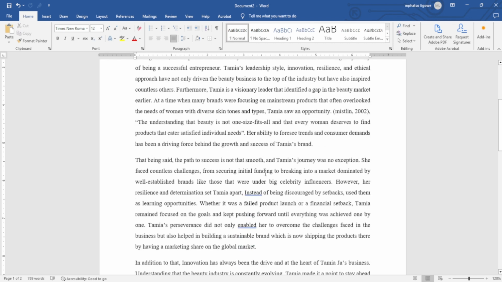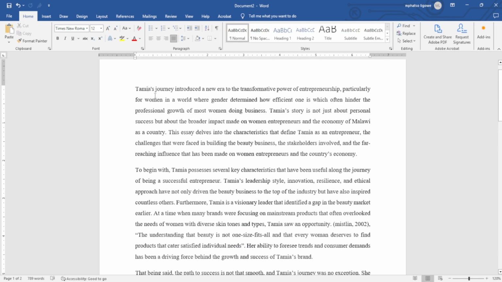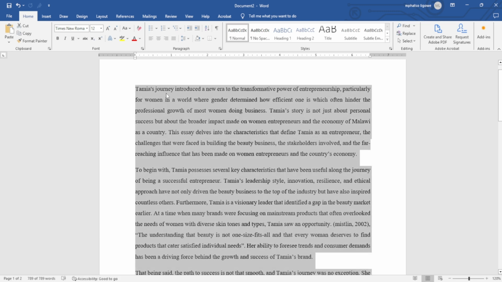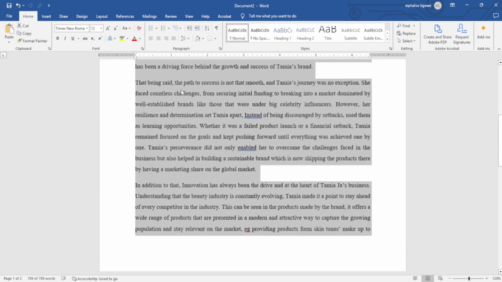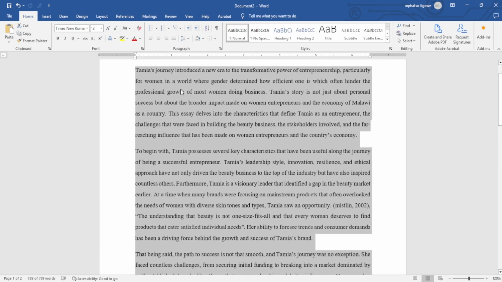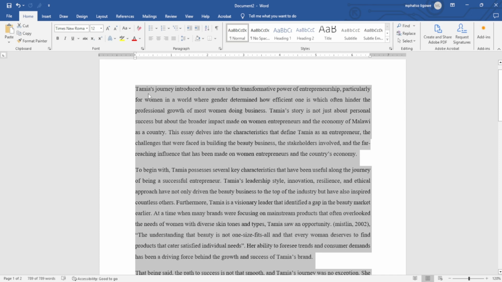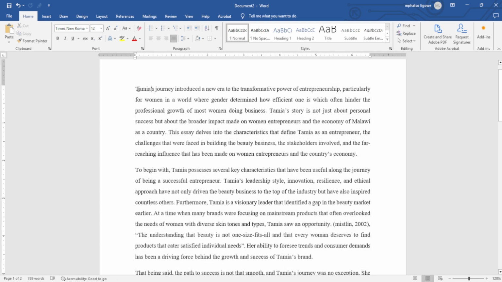Let's say you want to select the whole document and paste it on another document. All you have to do is use your keyboard. If you're using Windows, you can hold Ctrl plus A. If you are using Mac, you can hold Command plus A. The whole document will be selected. And that takes us to how you can copy, cut, and paste text in your document.